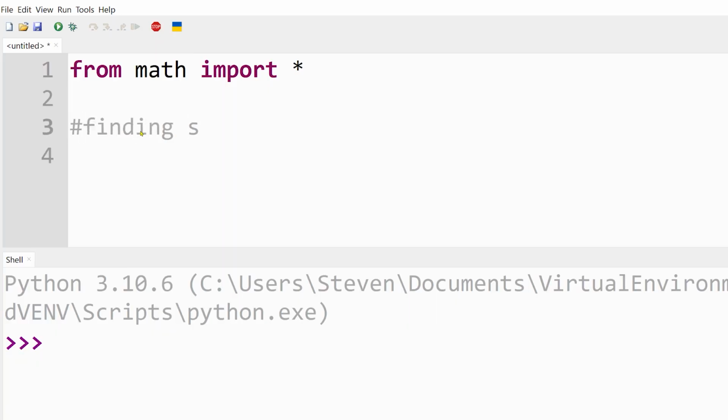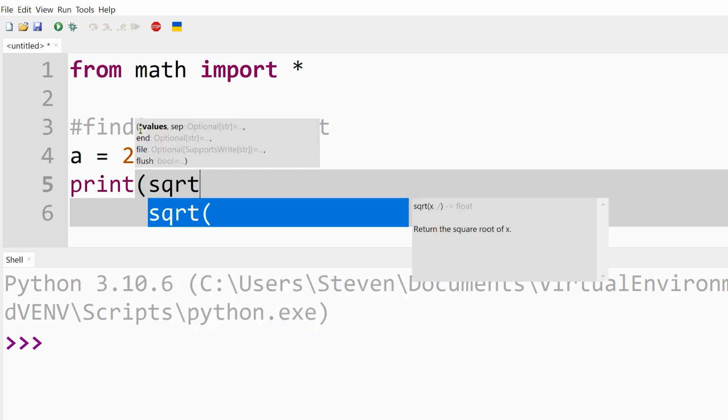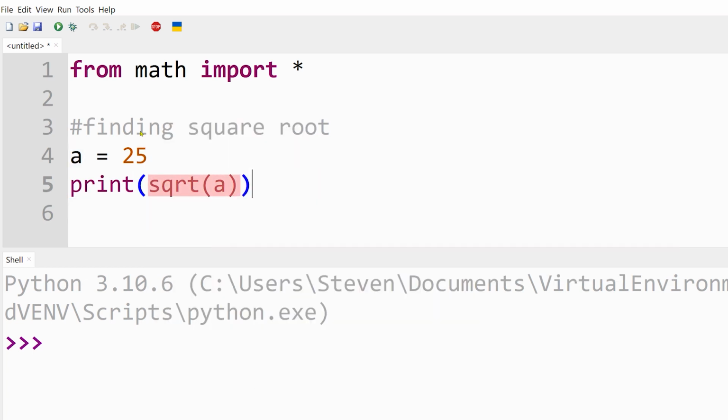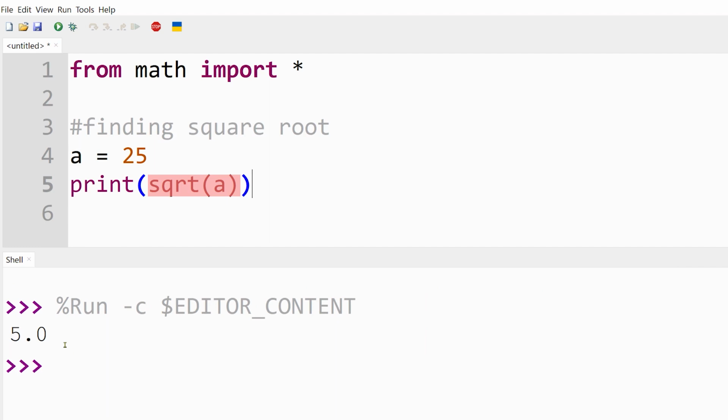So first, let's find the square root of a number. To do this, we use the square root command, and when we execute this, we should get the answer of 5.